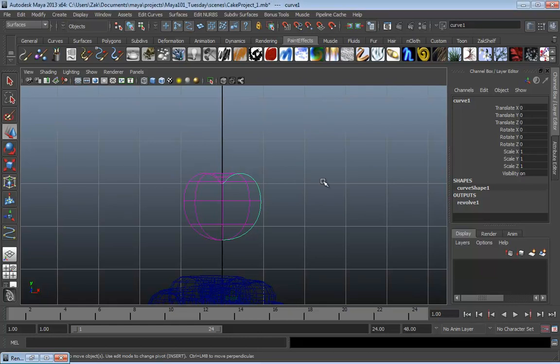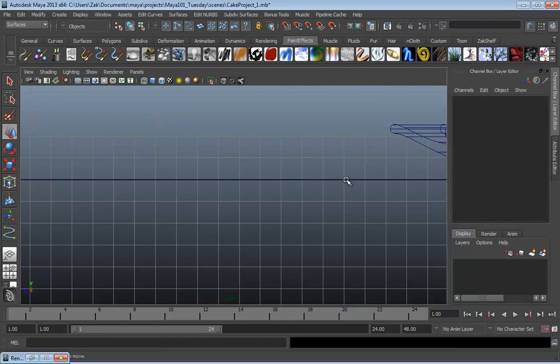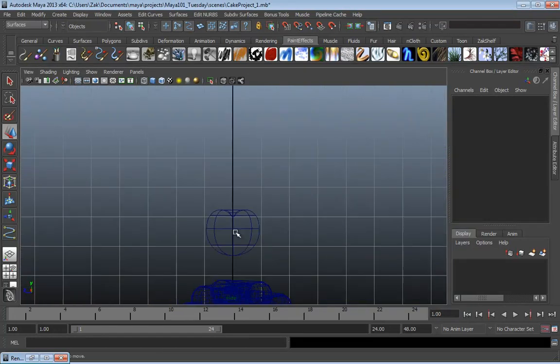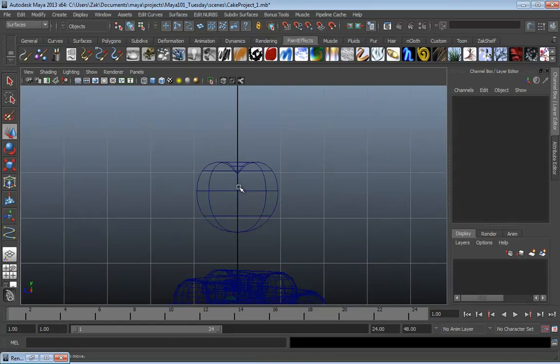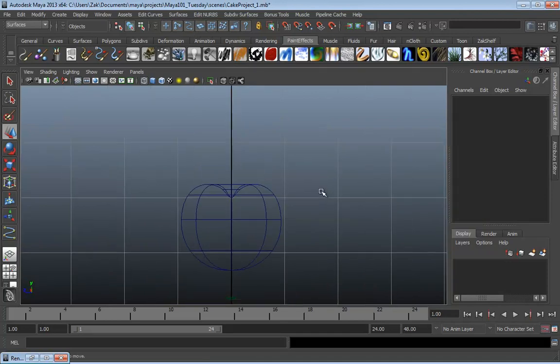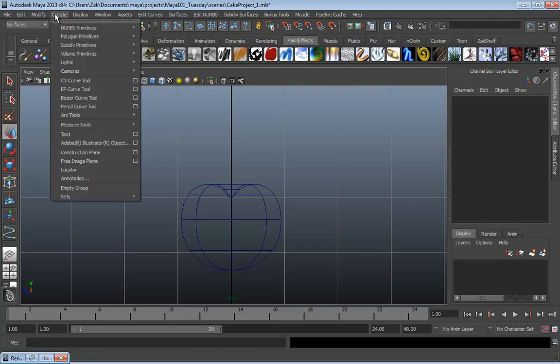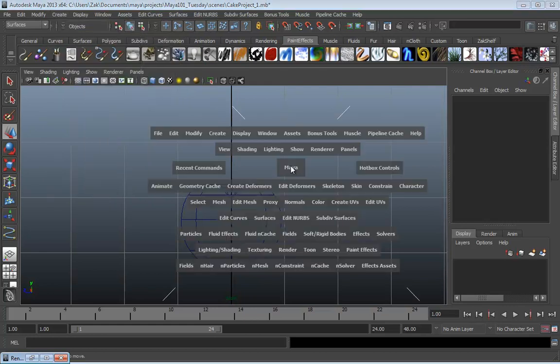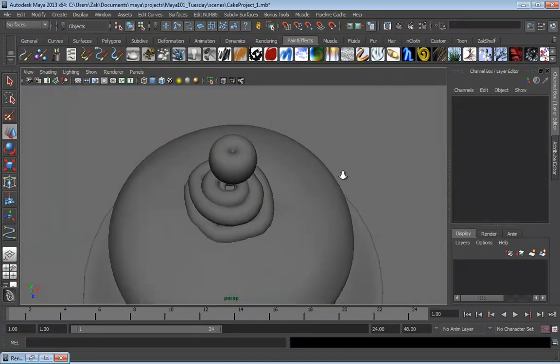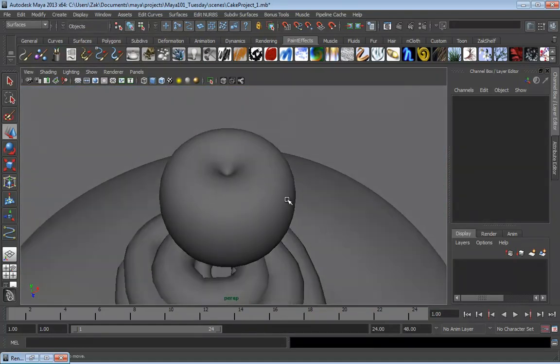Let me jump over to a side view, a real side view. I'm going to take my curve for the cherry. I am happy with this cherry, by the way, and I'm going to delete it by history. So that's just like deleting the history on my cherry. Now, I'm going to go to Create, Polygon Primitives, and I want to make a cylinder. I'd really like this cylinder to be right in the center of that cherry. What's one way I can go about doing that? We've already seen it tonight.